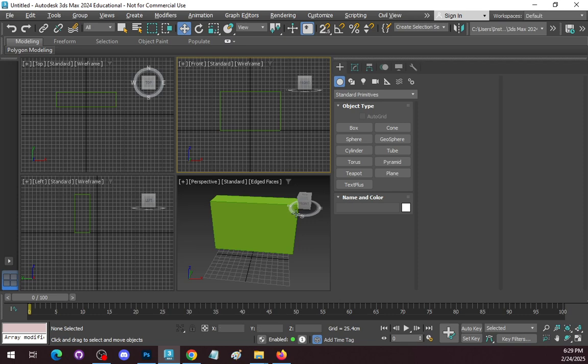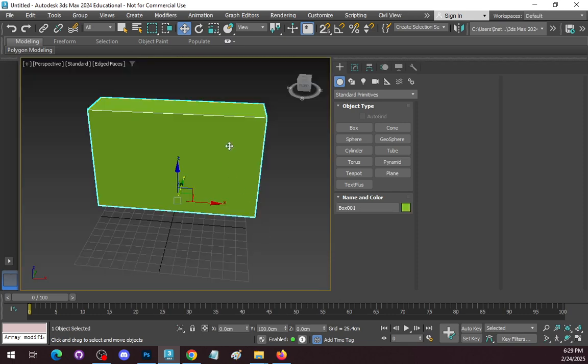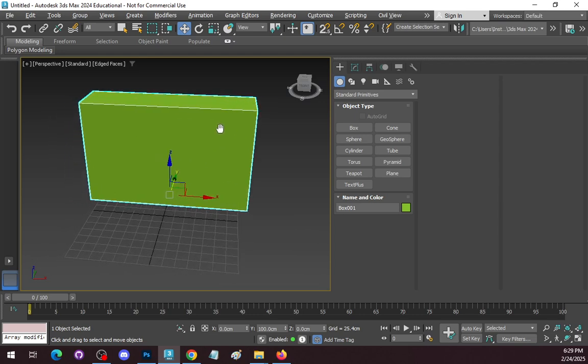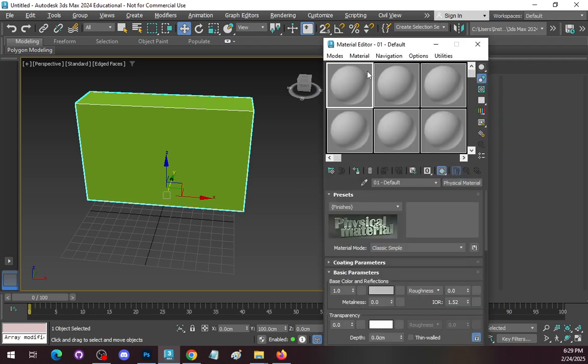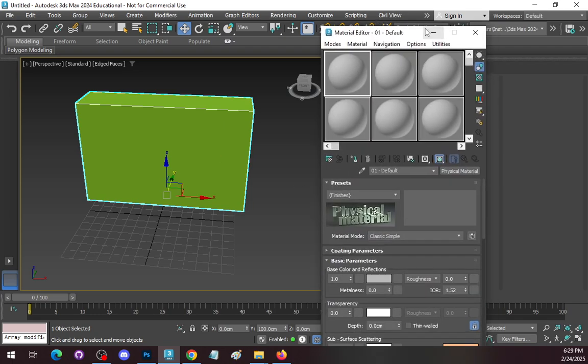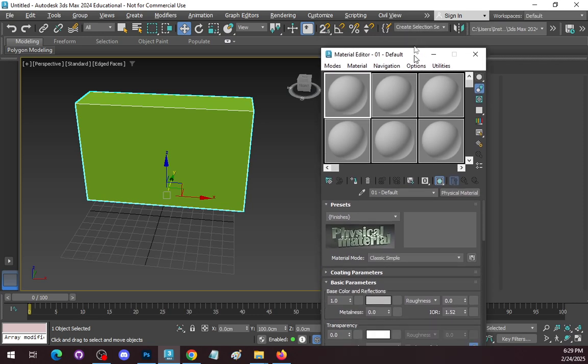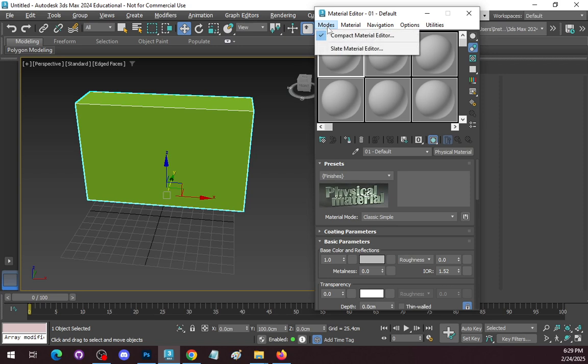There we go. So we're going to work in this view right here because it'll be easier, since we only need one view to do this. We're going to hit the M key. It's going to bring up the material browser. Now, this is the older version of the material browser. There is also the slate material editor, and that's what you'll see more with Unity and Unreal. It's more towards the slate. We're just going to work in the compact material editor.